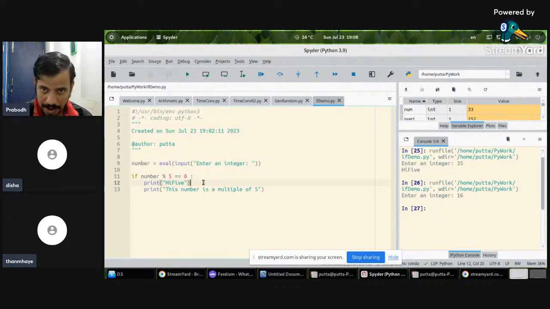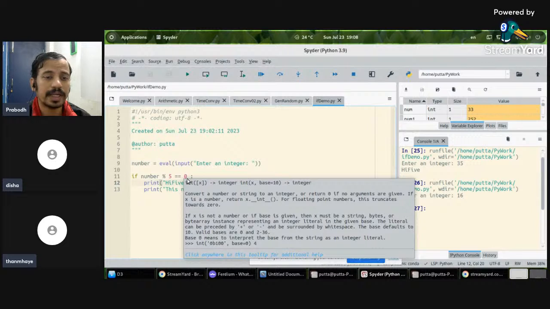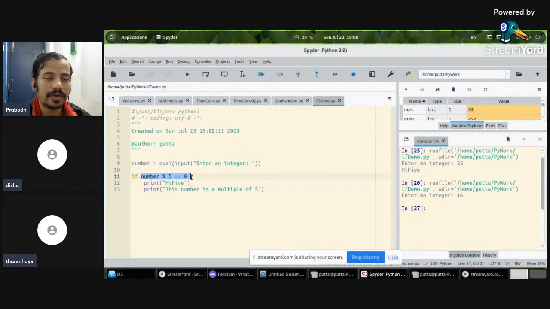So we are saying that when the condition num mod 5 is equal to 0 is true, we are taking two actions. One is to print the message hi-five, another is to print a message called this number is a multiple of 5.